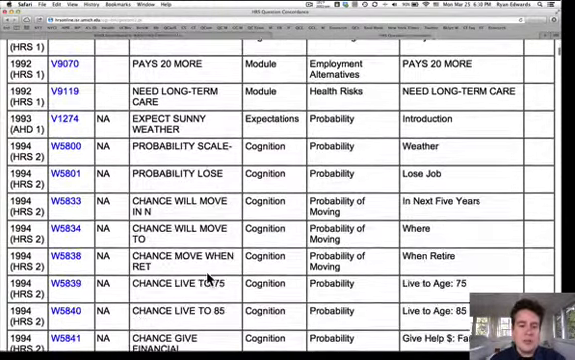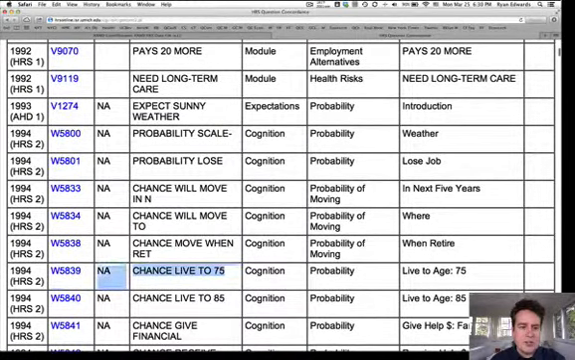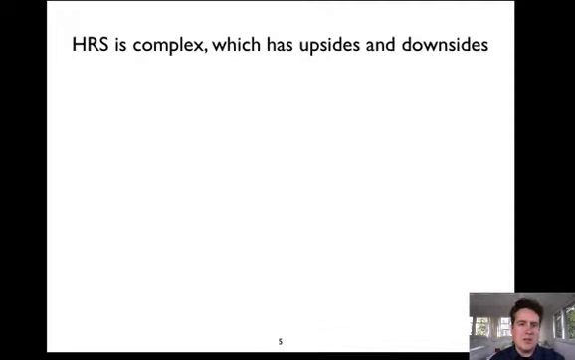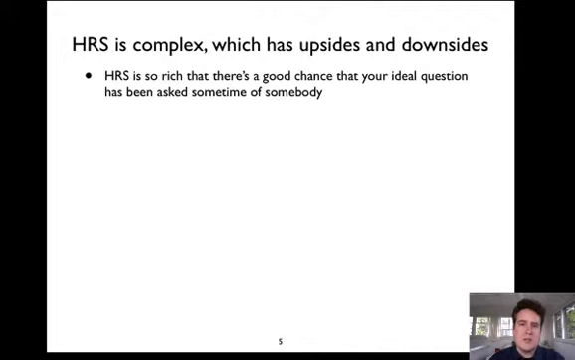The ones I like to use are these, the subjective survivorship questions, the chances of living to 85 or to 75 that were asked, say, here in 1994, and there are other versions of them later. So that is one tool you can use to get a handle on what might be in the underlying data sets if you find that the RAND file does not have what you want.